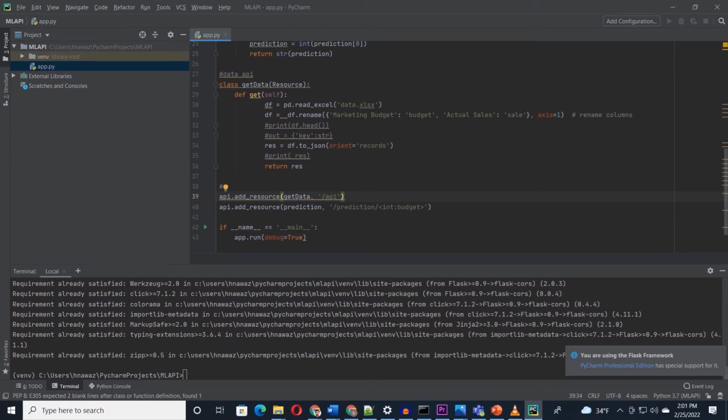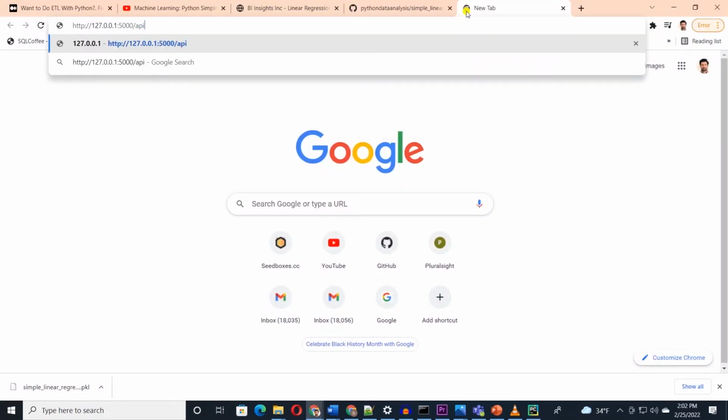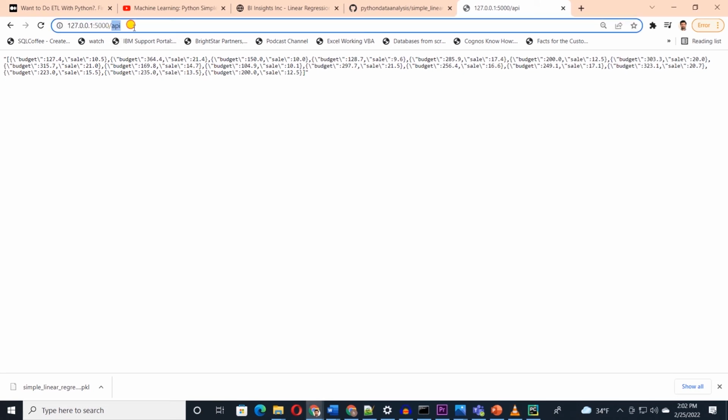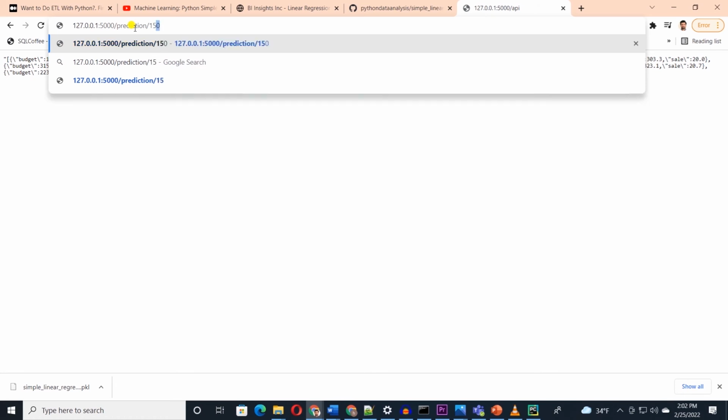We can test this using a browser or Postman application. I'll go ahead and save the code. Let's run the API and issue Flask run command. In the browser, I'll call the API endpoint, and we get data in JSON format. So our API endpoint is working as expected, as we get data back from this endpoint. While we are here, let's test the prediction endpoint as well. To this endpoint, we will supply the budget value. Okay, we get a response back. Perfect. Our API is ready.